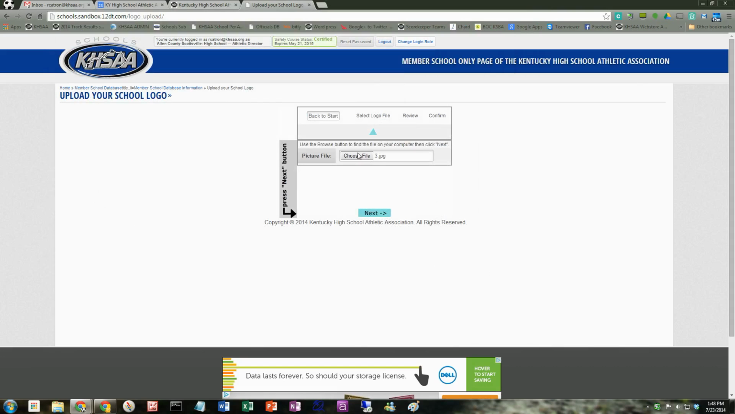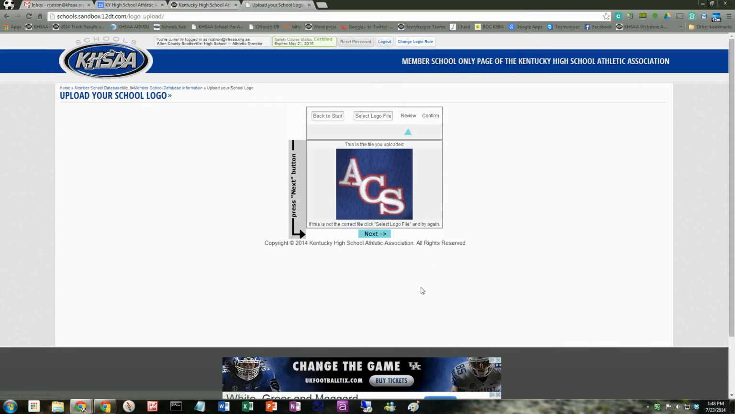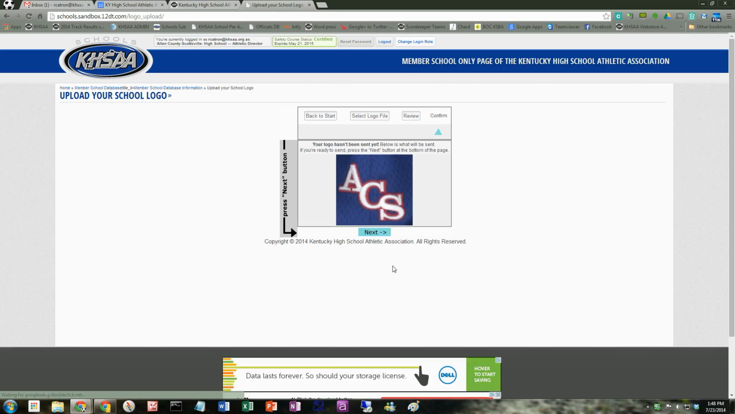And once I click on it and select it, it's going to show the file name there. Then I'm going to hit next. It's uploading, and it's going to let me confirm my picture. And basically, as you see in this case, I just used the same picture that the Allen County Scottsville has. If that's the picture that you want, you simply hit next, and you get another confirmation.